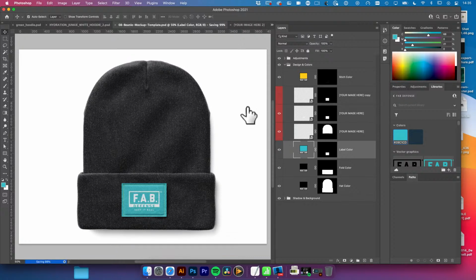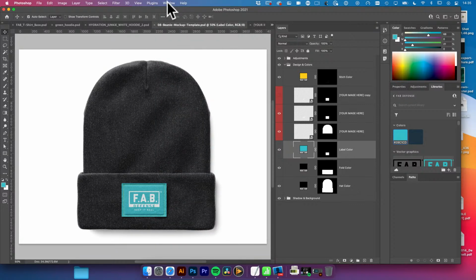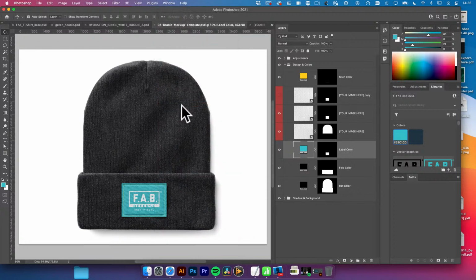Save that as well. All right, so what we're going to do to speed this up though, I'm going to open up this thing called Layer Comps. Let's go to Window, down to Layer Comps. Oh, it's already open. I was waiting for it to open. It's over here. It's this tiny little window.